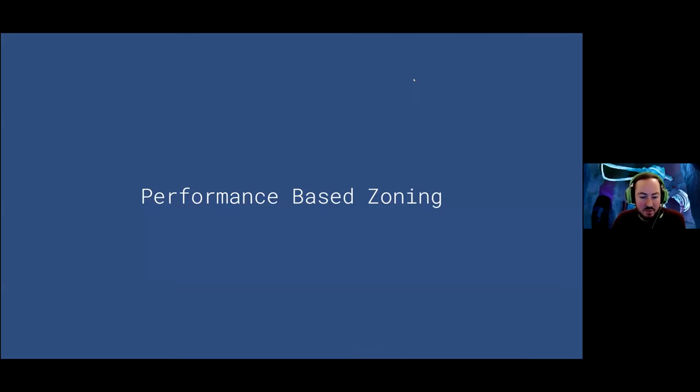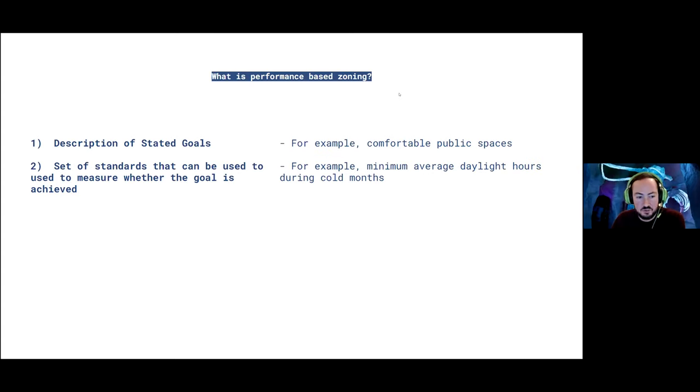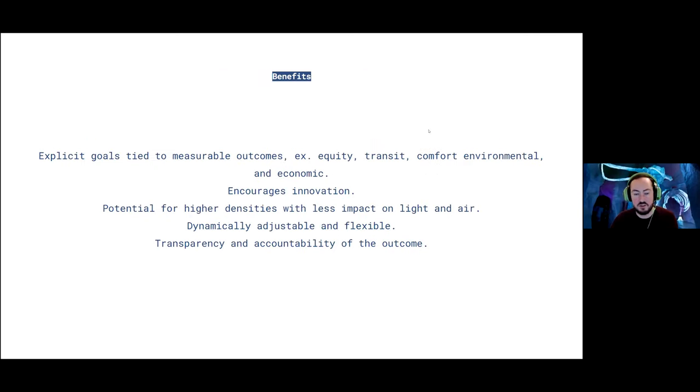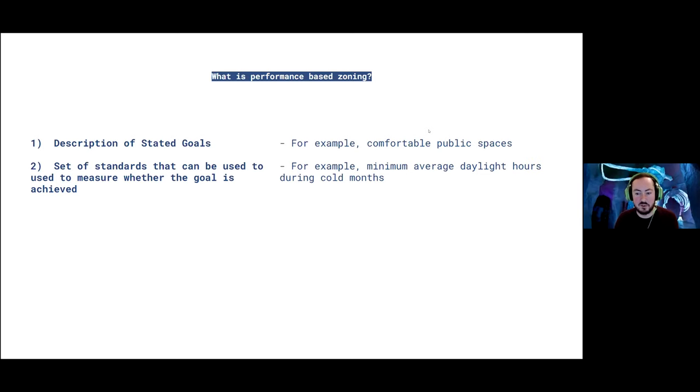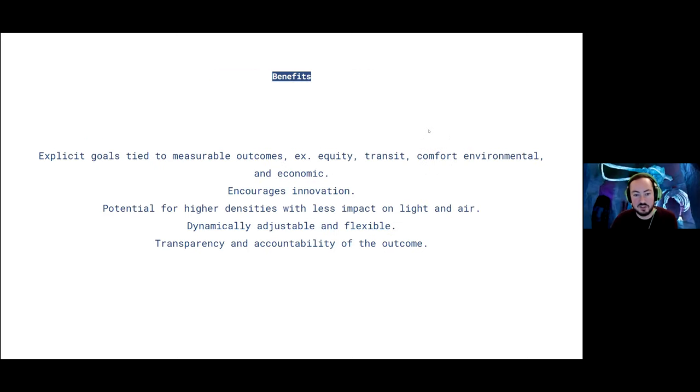We've also been looking at how we can use that to develop performance-based zoning. We're talking about performance, so it's a different approach to creating rules that regulate what we can build in cities. And it's as simple as a description of stated goals, for example, comfortable public spaces, and a set of standards that can be used to measure whether the goal is achieved, for example, minimum average daylight hours. So very straightforward, essentially using data and performance to help guide development in cities.